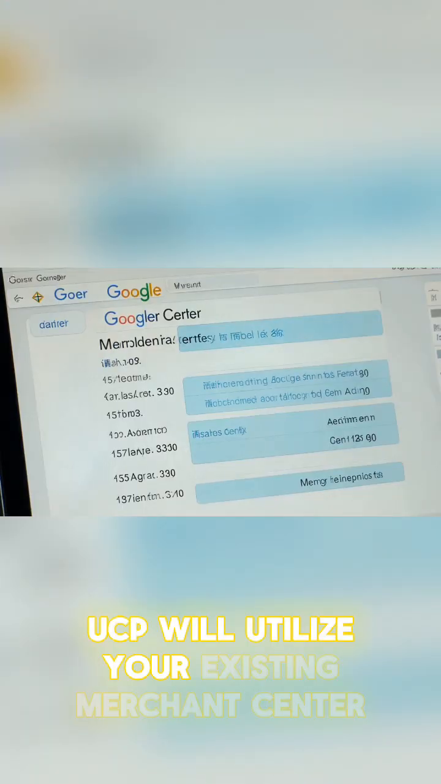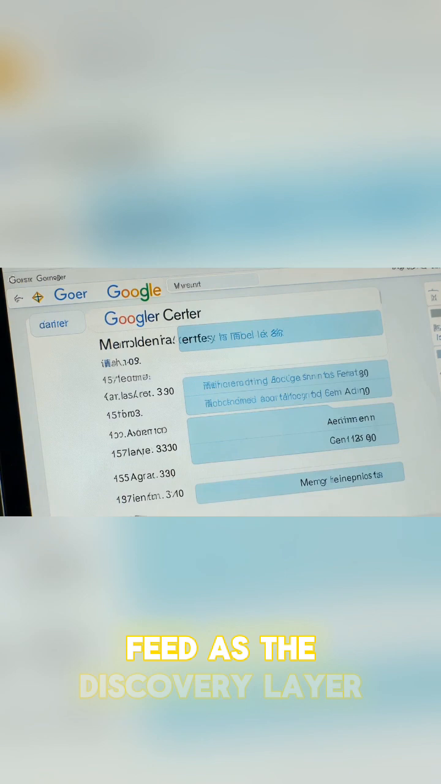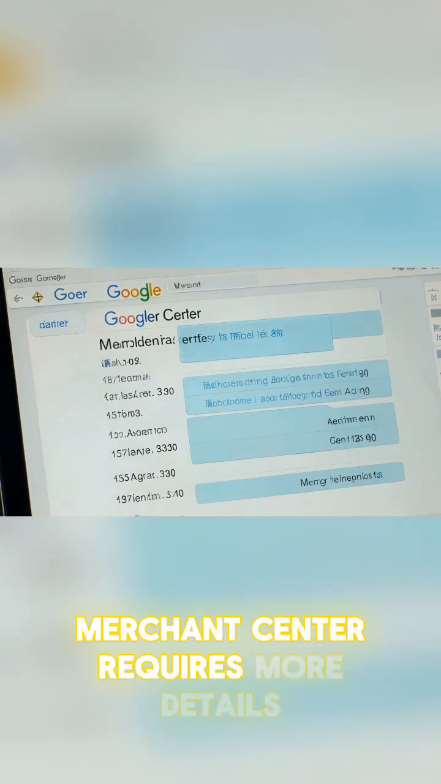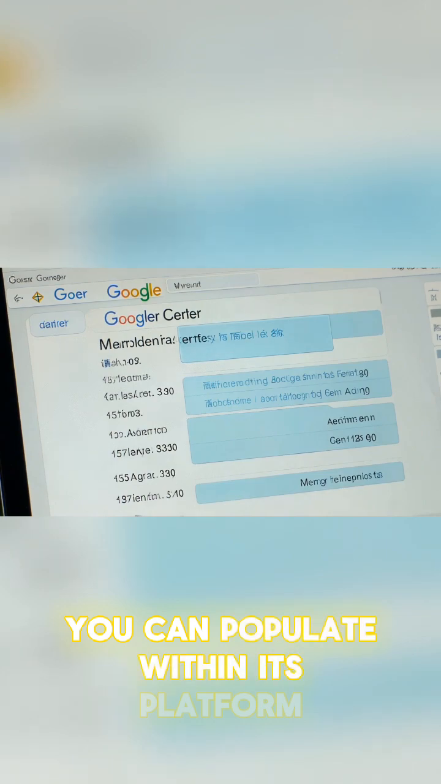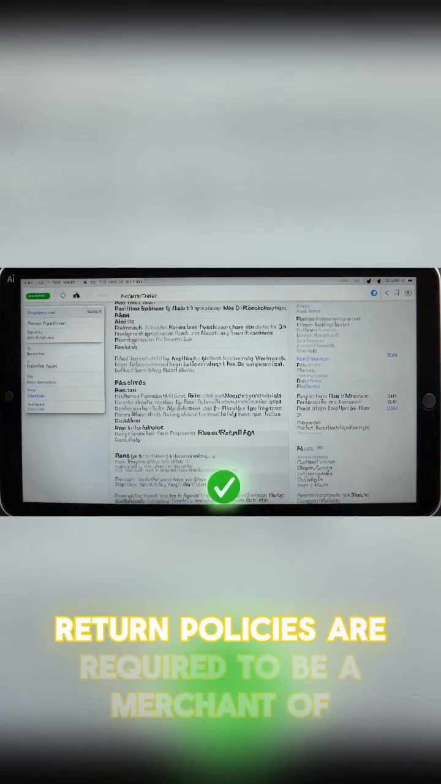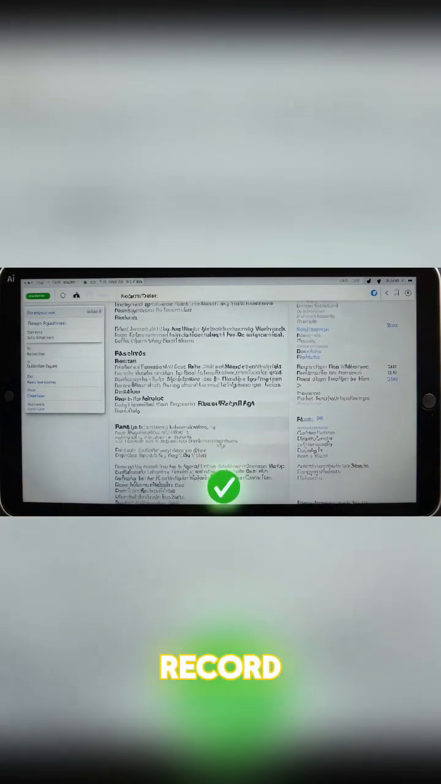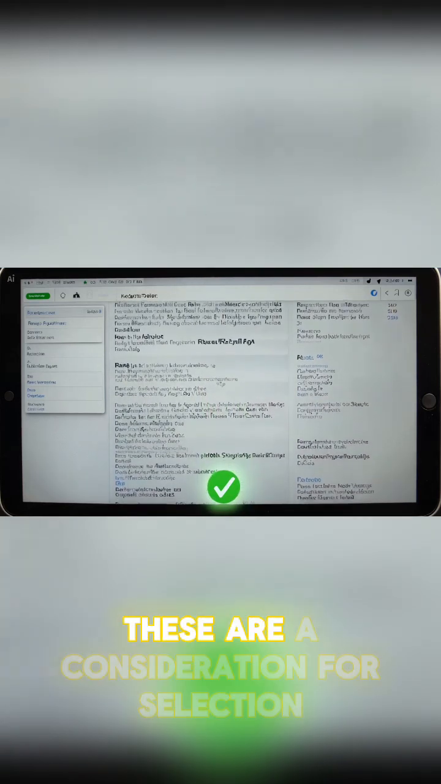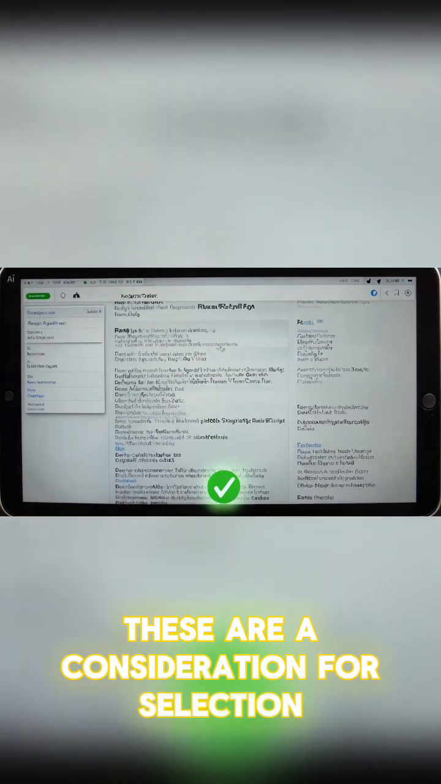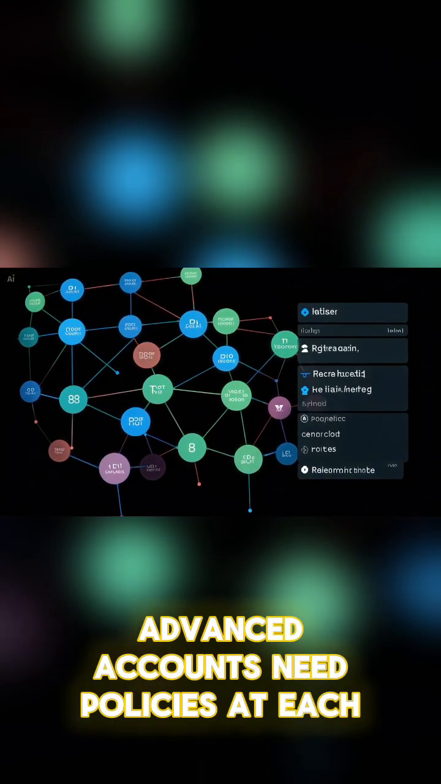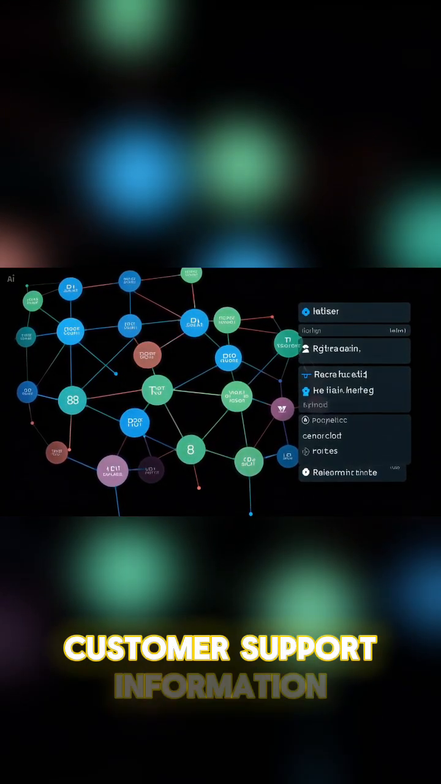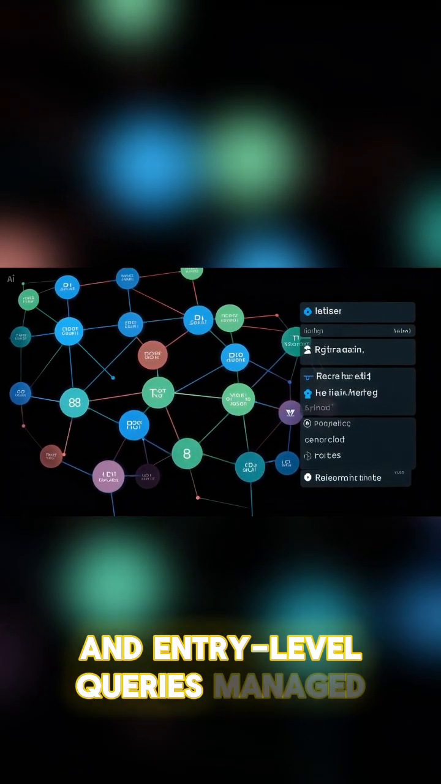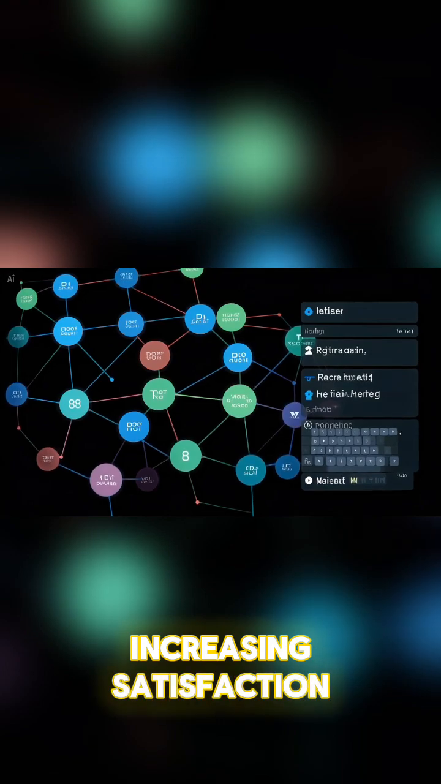UCP will utilize your existing Merchant Center feed as the discovery layer. Beyond on-site schema, Merchant Center requires more details you can populate within its platform. Return policies are required to be a merchant of record. Complete all return costs, windows, and policy links. These are a consideration for selection. Advanced accounts need policies at each sub-account level. Customer support information, initial information offered, and entry-level queries managed, increasing satisfaction.